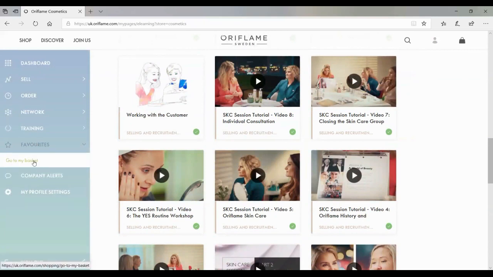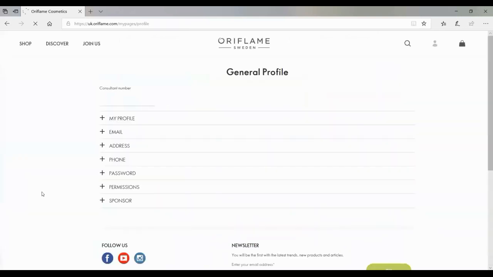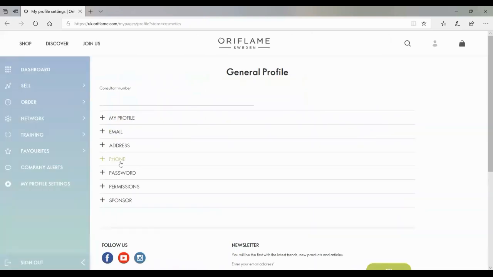Favorites, there's a link there to my basket, but I think it's so much easier just to go to the top right. Company alerts is not used, but occasionally they might send an email there, but it tends to go out on separate communications. And the last thing on this video I want to show you is my profile settings. My profile settings is where you can go in and you can change your email address, you can change your phone. So it's critical that Oriflame have your correct, up-to-date information. And you can do all of this here rather than have to contact customer care.